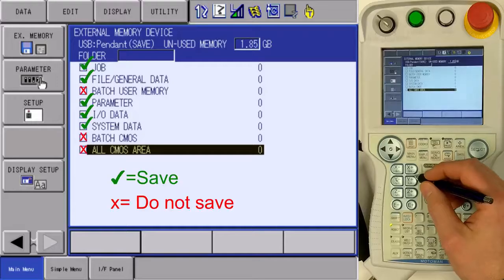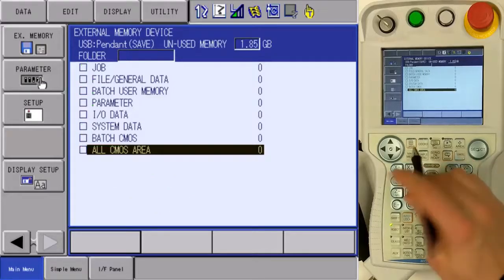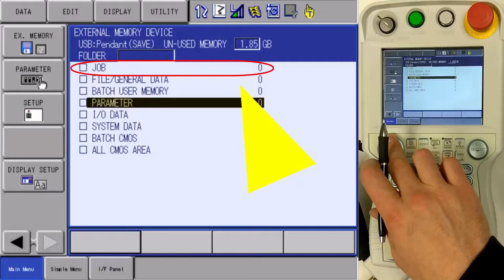Inside of this icon, there are three file types we won't be using because they are not needed to restore the system. And they are batch user memory, batch CMOS, and all CMOS. So we'll start with our jobs.